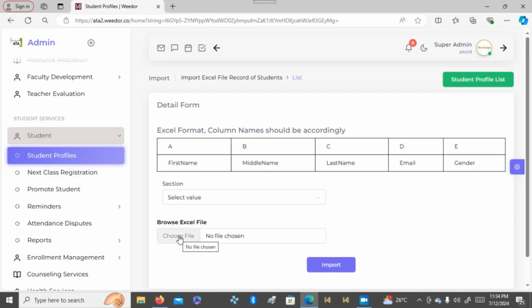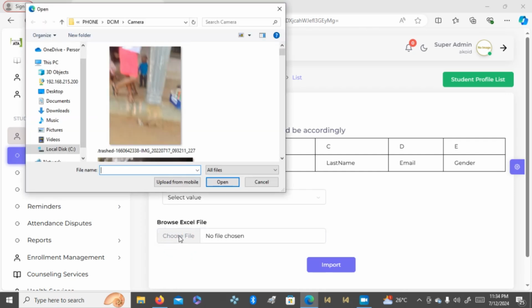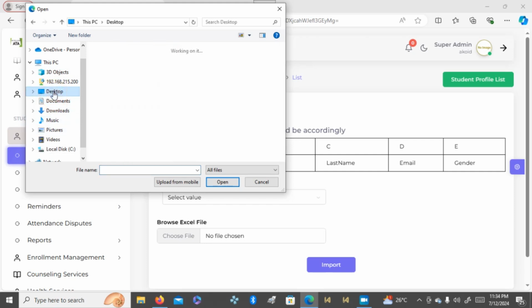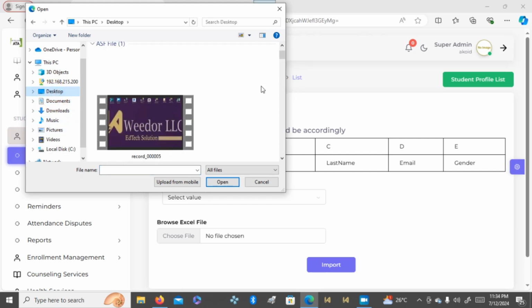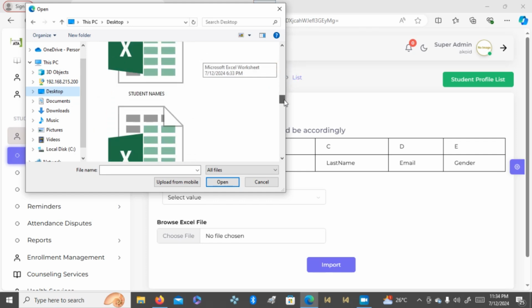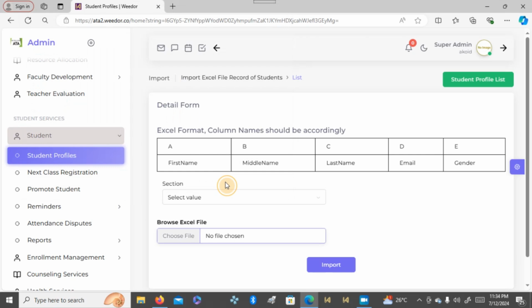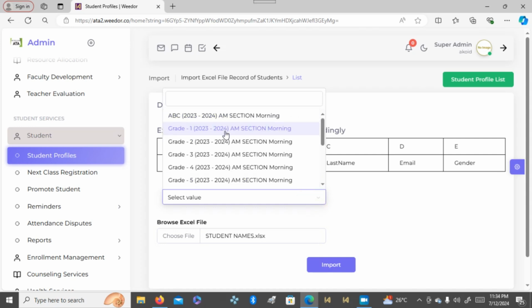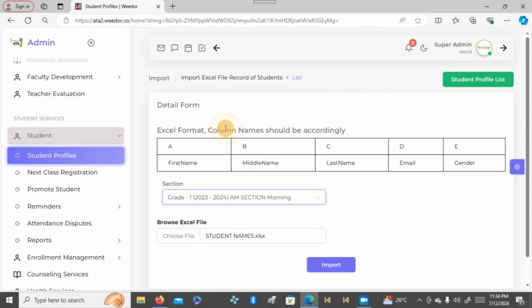Then we say choose file. When you come to choose file, of course, you will get to the computer. You look for the file that we just created. Okay, student's name. We upload that file. Yes, the file is uploaded. Then which class? Of course, the first one we had is first grade. So we choose first grade. Then you say input.